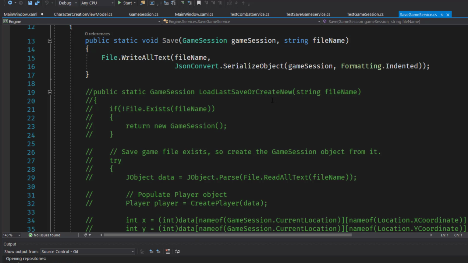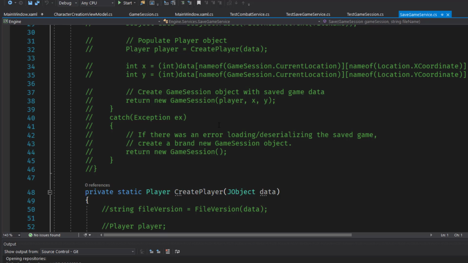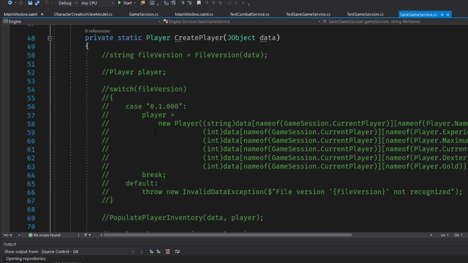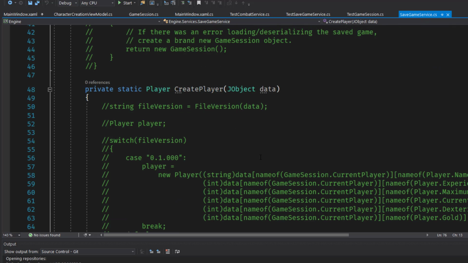The load last save or create new function, we'll just comment the whole function out because we're not going to use it after this lesson. And the create player function, for right now we'll comment out lines 50 through 75 and add a return null. And we'll come back in the next lesson to clean these up to use the new player object format.